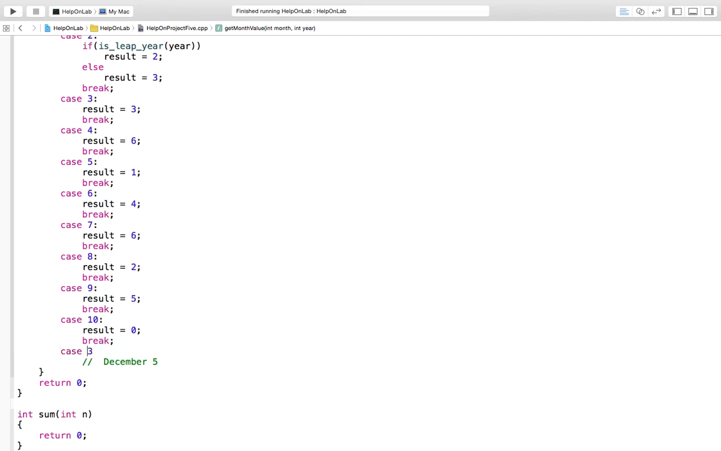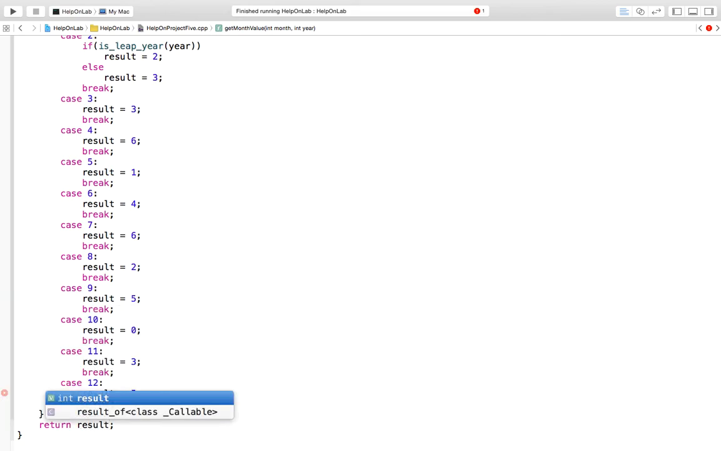Each month, what is the month value? Case 11, result equals 3, then break, then finally I have case 12, result equals 5, then break. Now I just simply return result. Okay. Here I missed a semicolon, so I put it in.